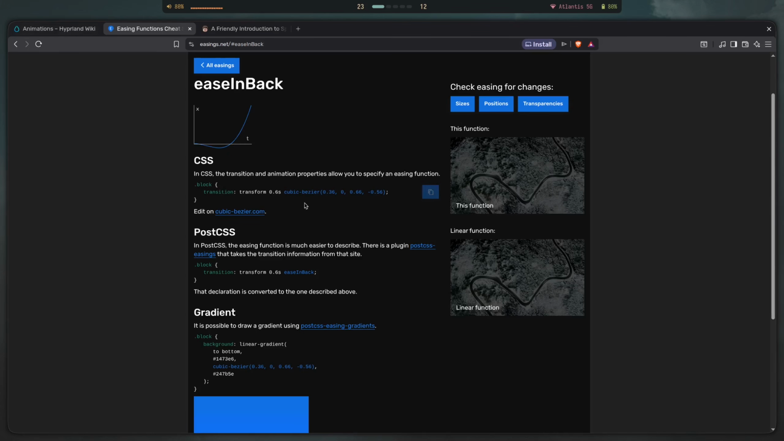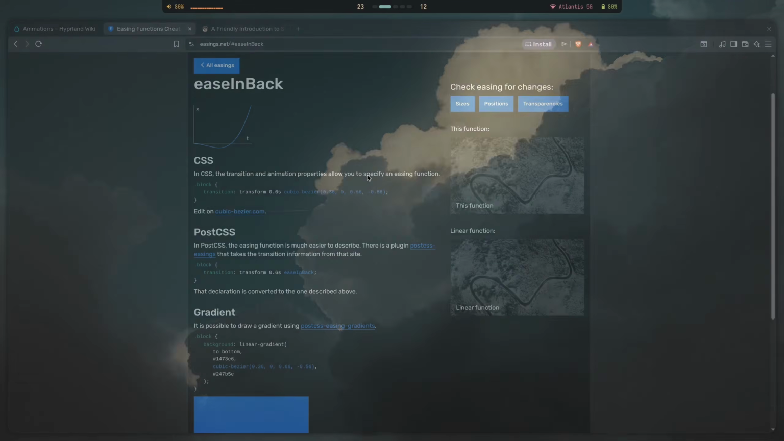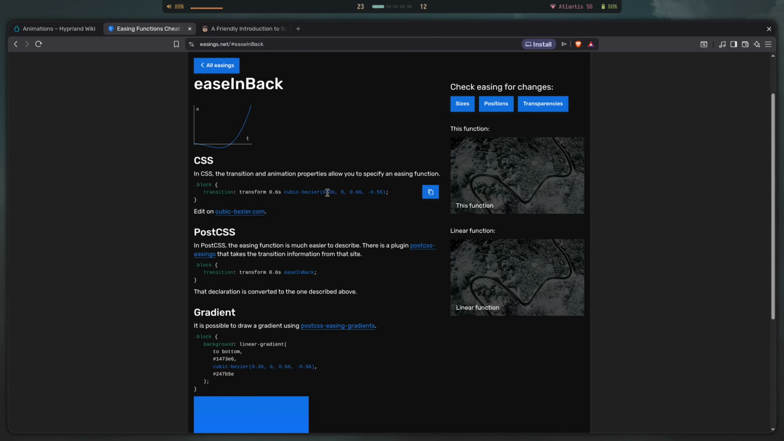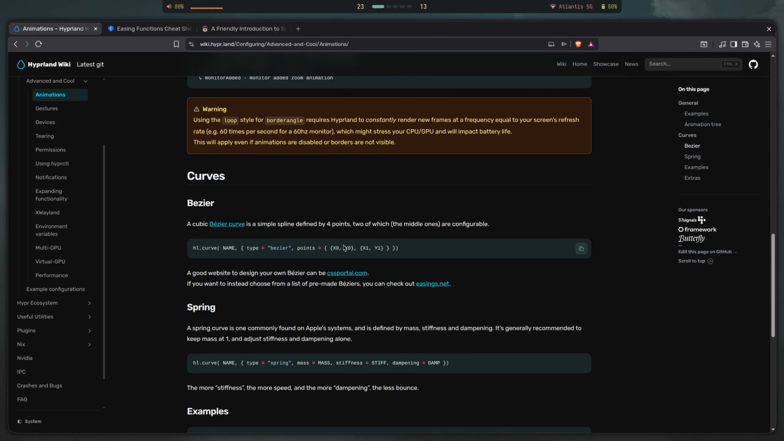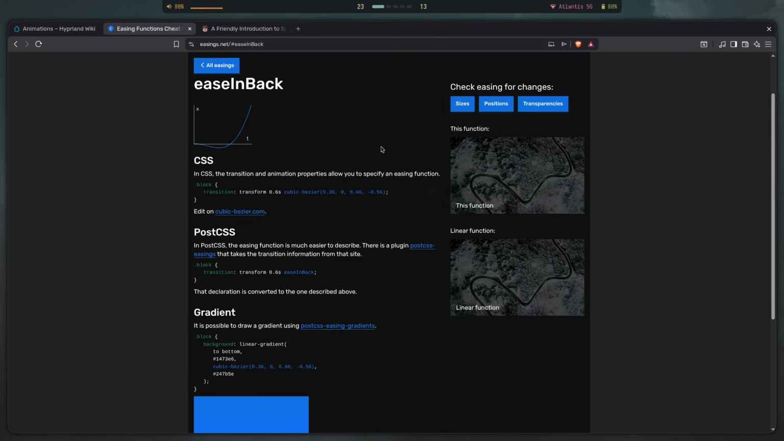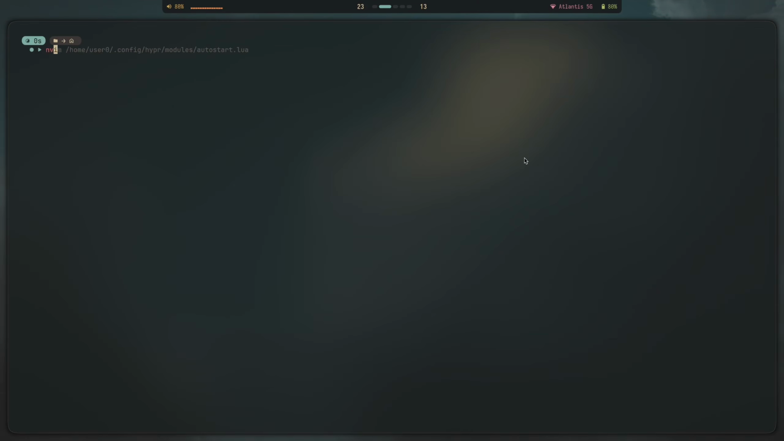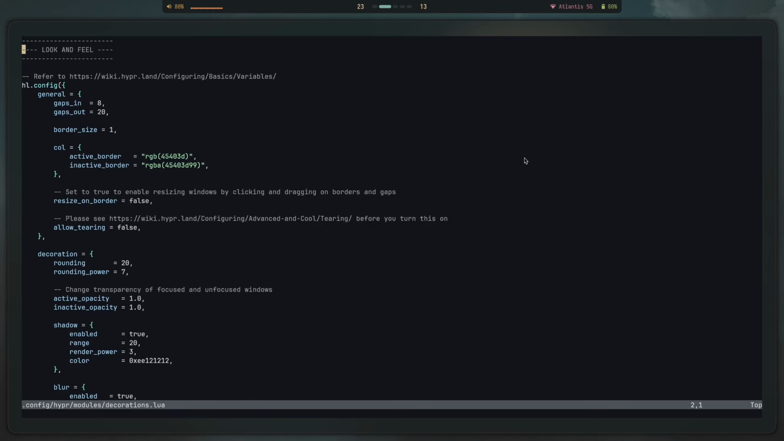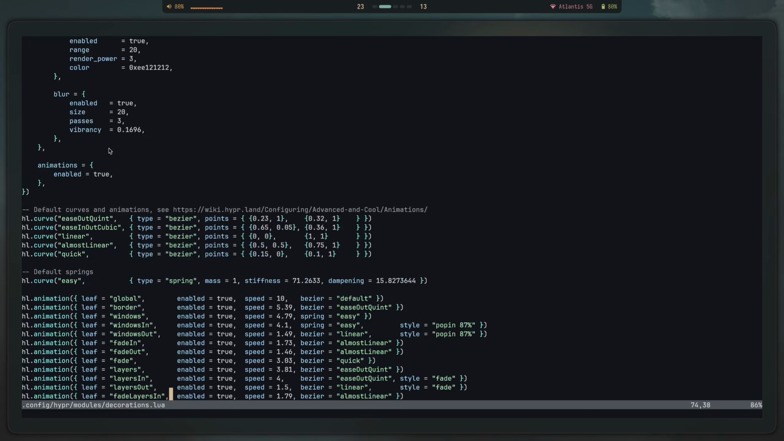Now, as for using this particular Bezier curve inside of Hyprland itself, you're going to want to copy these points, x0, y0, and x1, y1, and put them inside of this place. Okay, let's go to config, hypr, modules, and then we'll go to animations. Or do we not have that separated? Okay, it's inside decorations. So here it is.